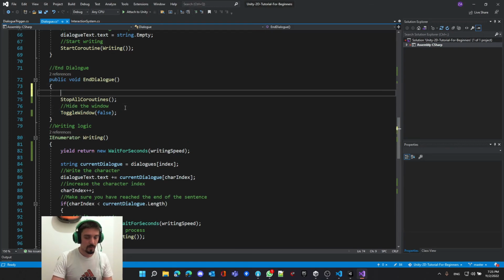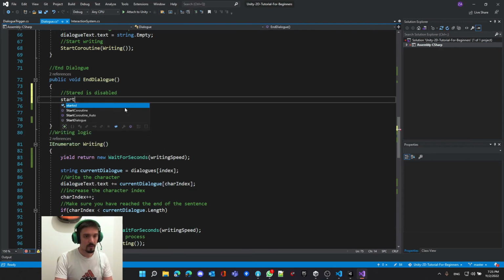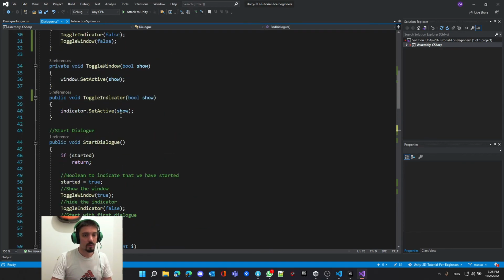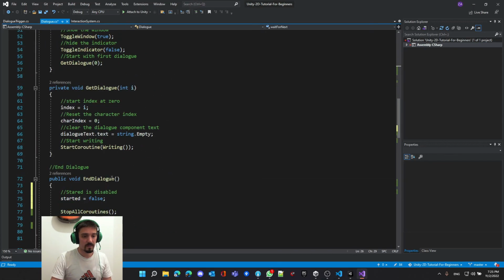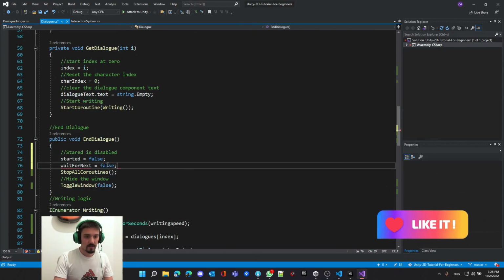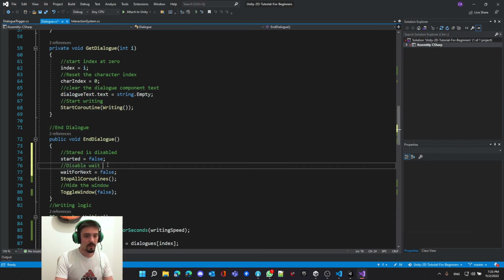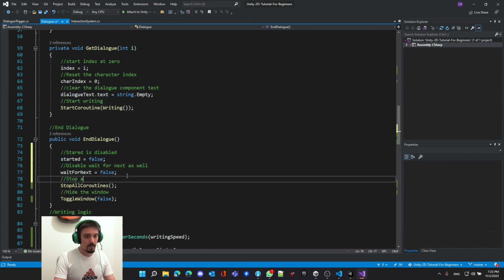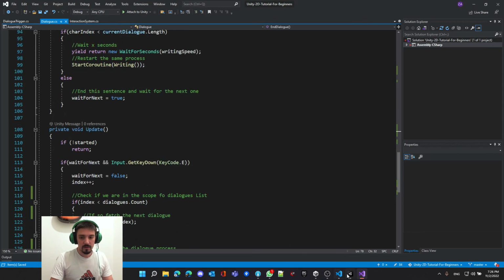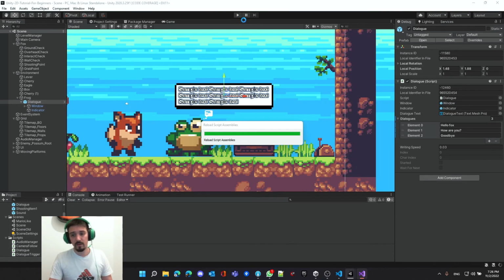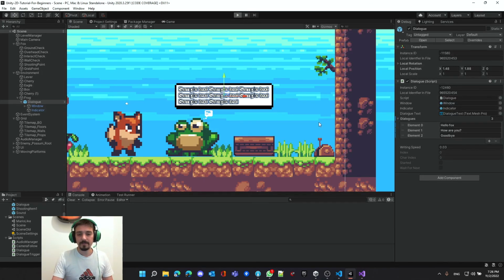At this place, we want to make sure that started is disabled. Started equals false. Also, we want to disable everything else that actually gets enabled, which is wait for next. Just in case, we might disable wait for next as well. Stop all enumerators. I think this will work just fine. That's the cool thing about programming, you keep finding bugs and you fix them. Let's give it a try.